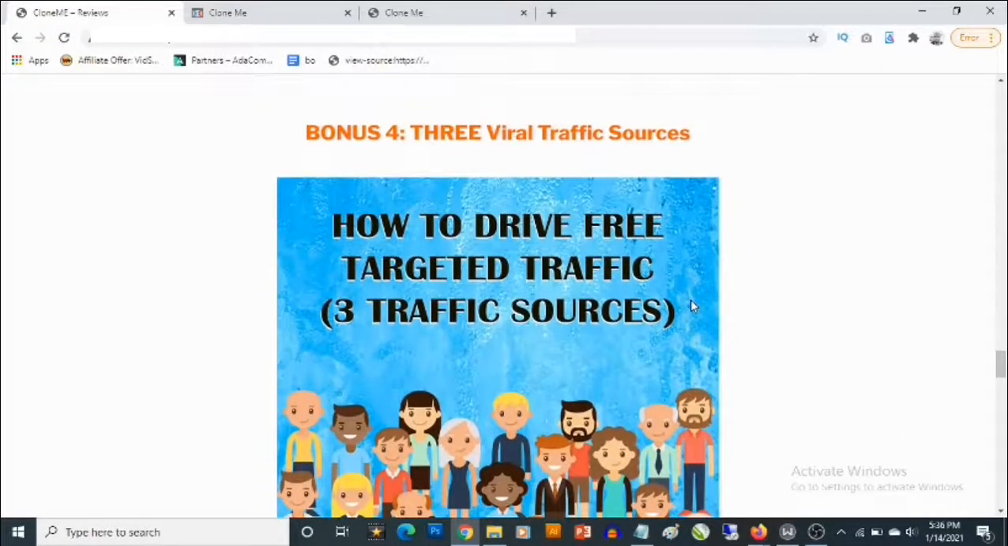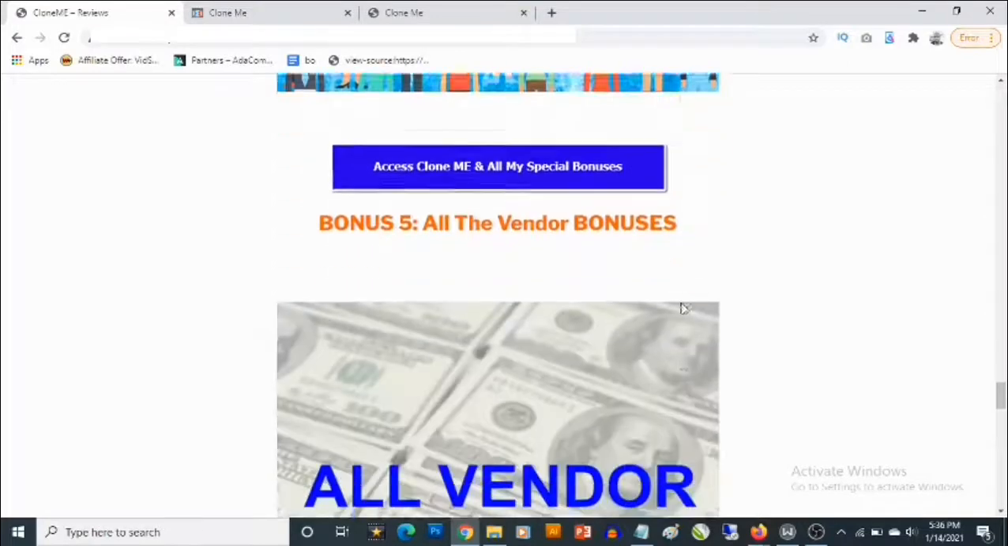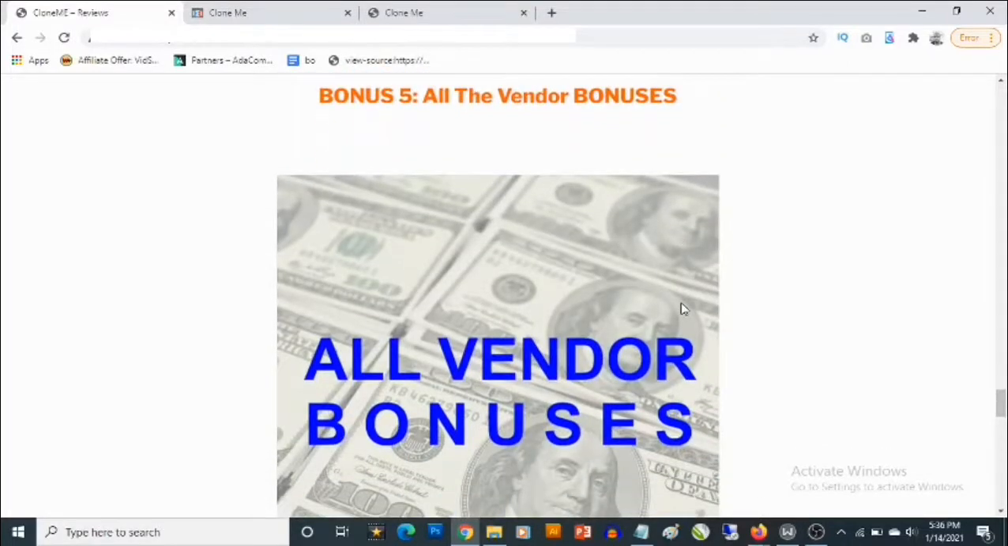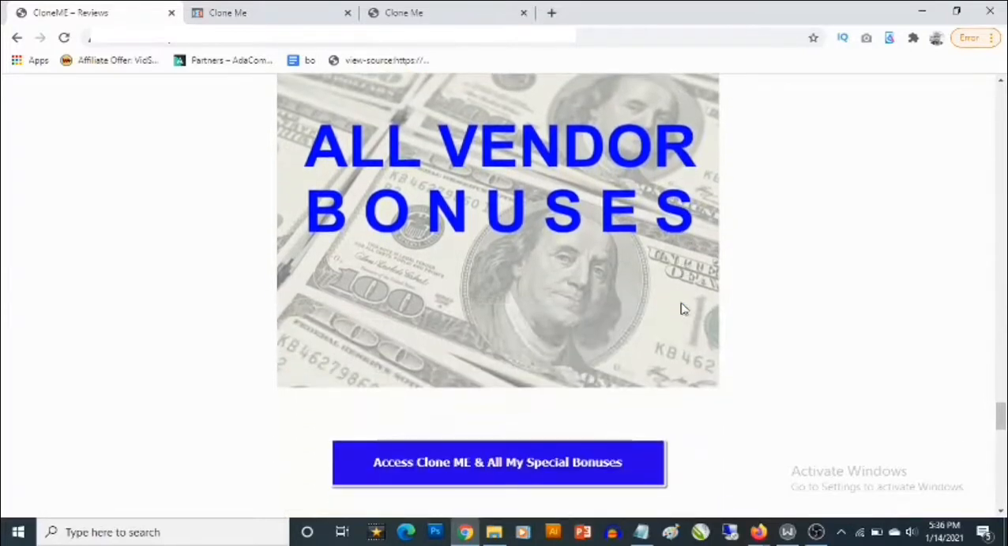Also, bonus number 4, you'll be getting access to training that shows you 3 highly targeted traffic sources you can go and fetch high quality traffic to your affiliate offers, to your campaigns. And also, bonus number 5, you'll be getting access to all the vendor bonuses in addition to my own bonuses.